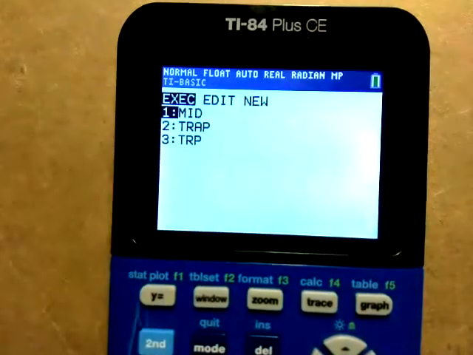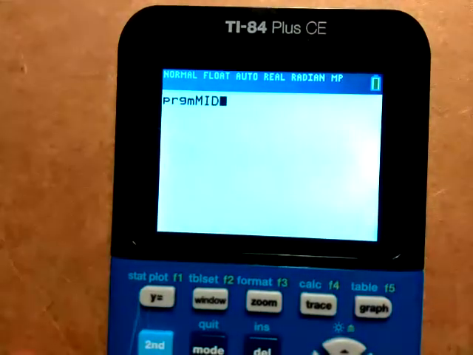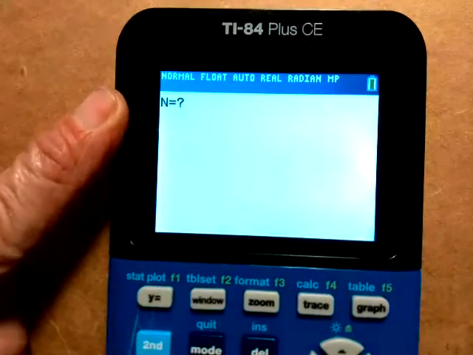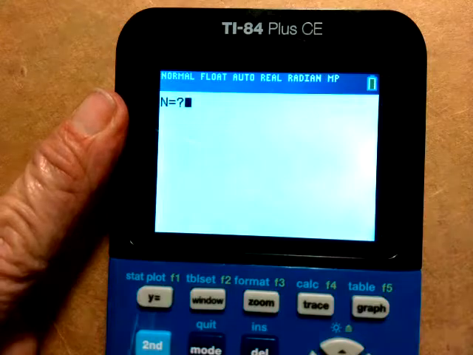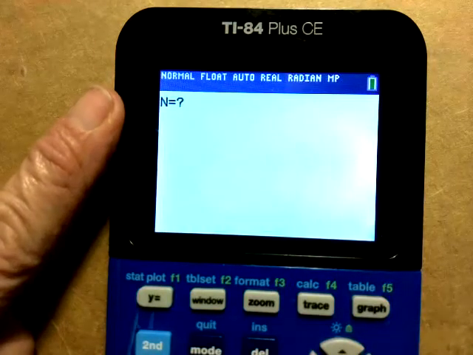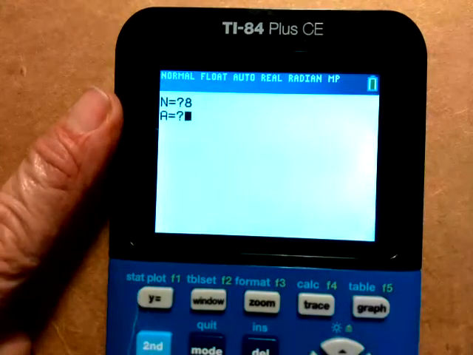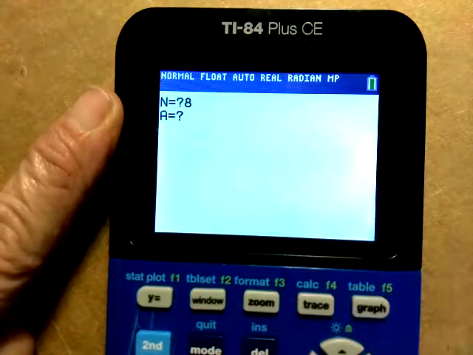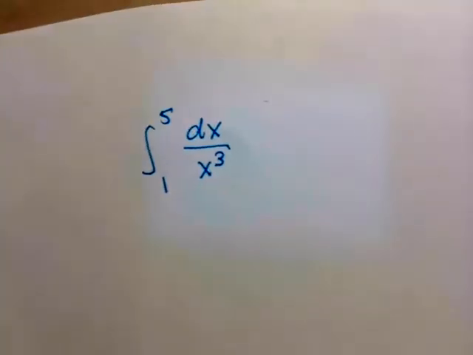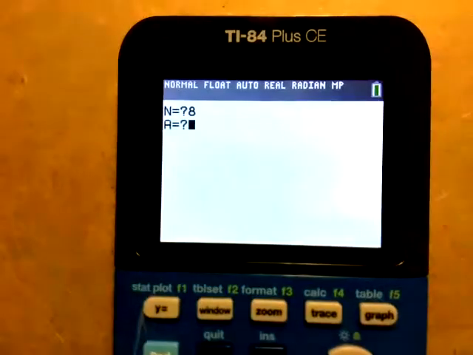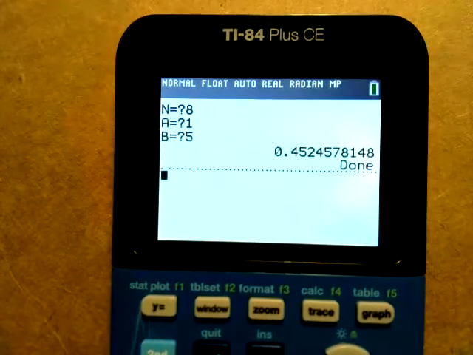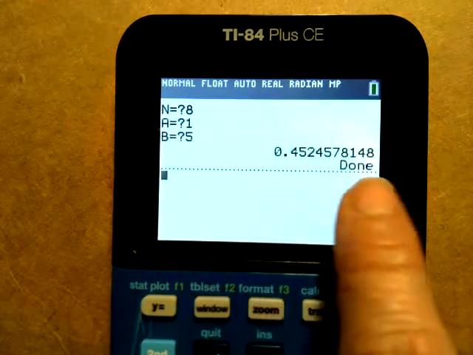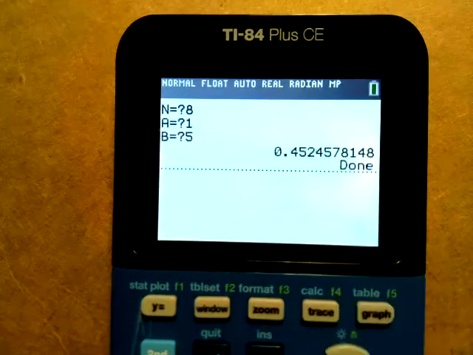Let me show you how it works first. So yes, we're going to run the program that does midpoint. And look what it's doing. It's asking me, what is your N? And remember, N is the number of intervals you want. The answer that I have deals with N equals 8. And remember the example we're doing is from 1 to 5. So A is 1. It's asking me for B. B is 5. And it tells me what the midpoint approximation is. And that is exactly the number that I got when I did this by hand.